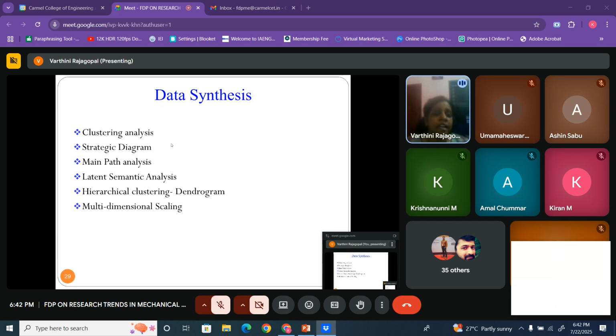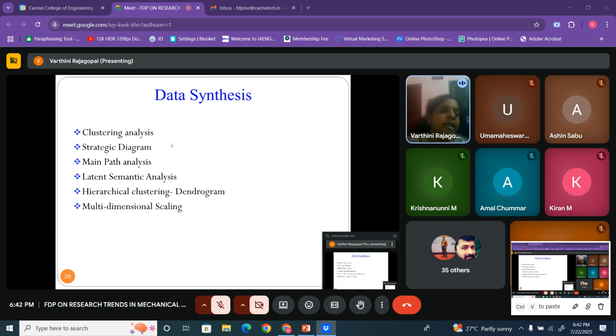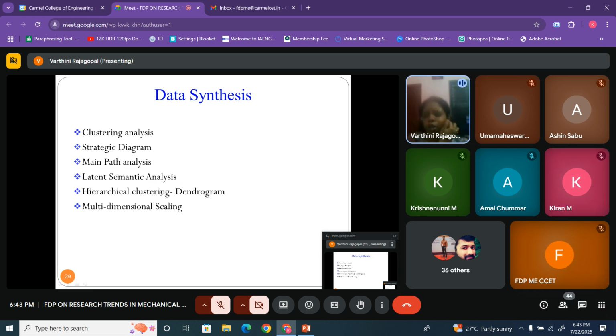Okay. So for that we have various techniques like cluster analysis, strategic diagram, main path analysis, latent semantic analysis, hierarchical clustering, and multi-dimensional scaling. These are all not new techniques. Actually, these techniques have been in existence from the 18th century, but they have not been much used. So if you are going to write a review paper and you plug in these techniques, then your paper acceptance rate in Q1 journals is very, very high.